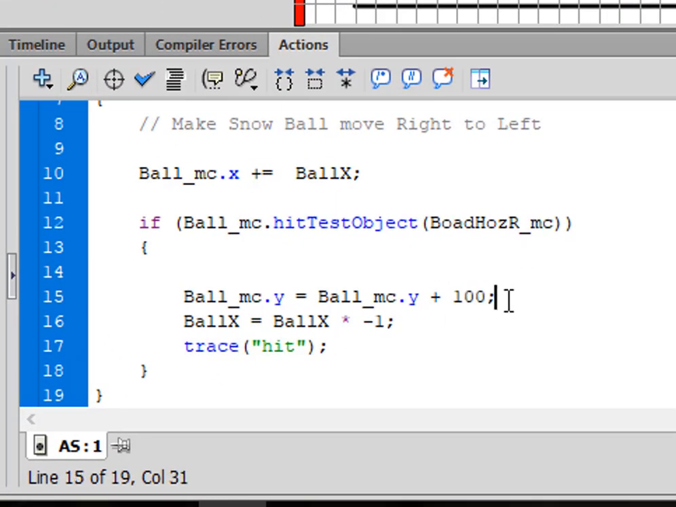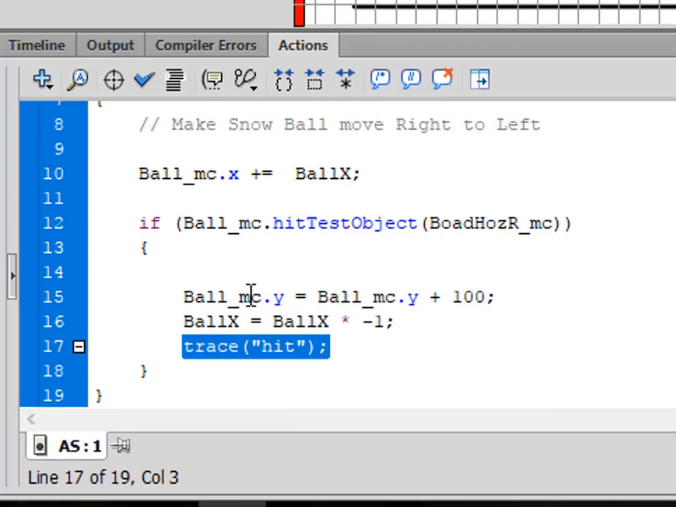Semicolon. Now at the same time we want the ball to reverse, so ball X equals ball X, and there's the asterisk sign. For me it's the uppercase of my number 8, -1 semicolon. Anytime you multiply something by -1, you just change the sign. And just in case something doesn't work right, we have this little trace. TRACE, open bracket, quotation, hit, close quotation, close bracket, semicolon. There's 2 curly brackets here, close curly brackets. If for some reason the ball doesn't move and we get this in our output, we know that the test is right, but there's something wrong with this code here.